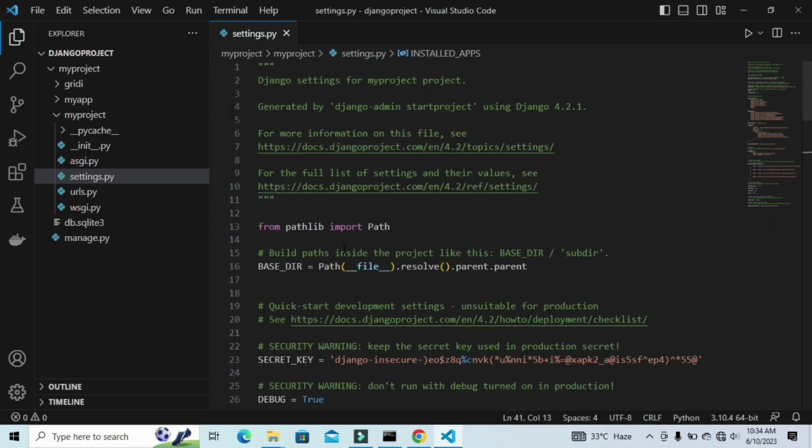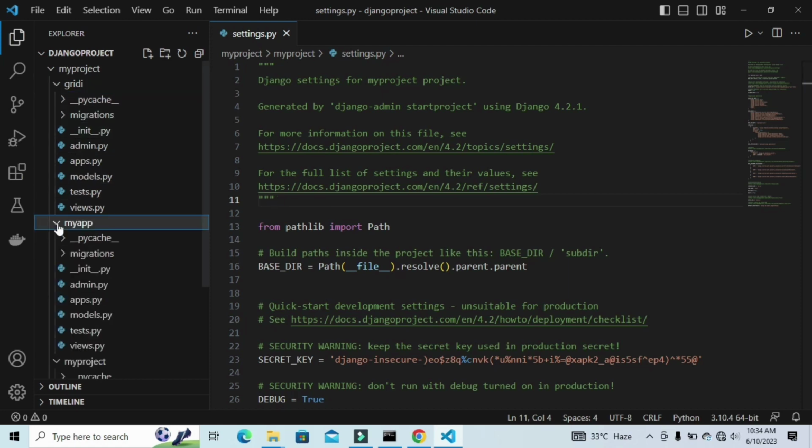Then as you know, I have already told you that in this video we are going to see template inheritance. For that I need to create the templates, but there is some twist. If you have seen my previous video, there I created the templates folder inside the project, not inside the application. But in this project I'm going to create the templates folder inside the application, or we can say at application level. So let's create. This is my Gridi application and this one is my myapp application.